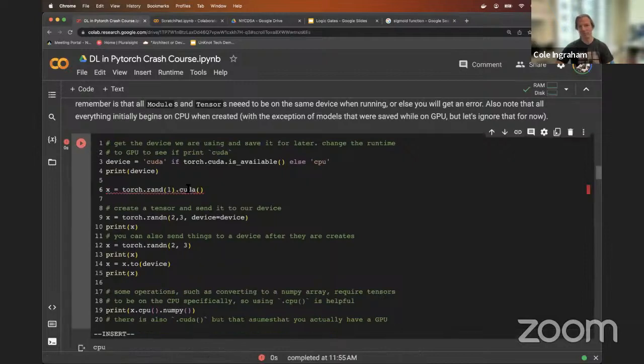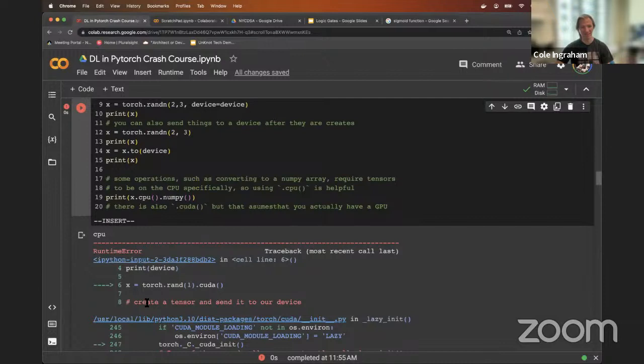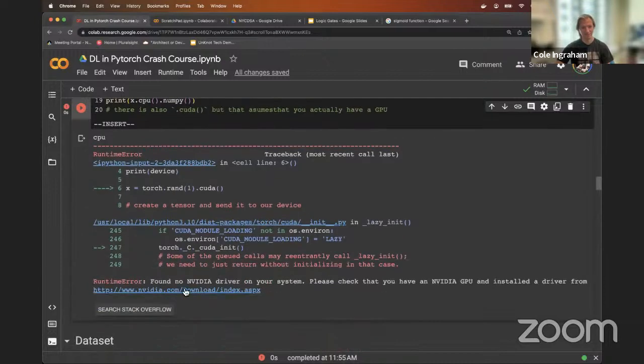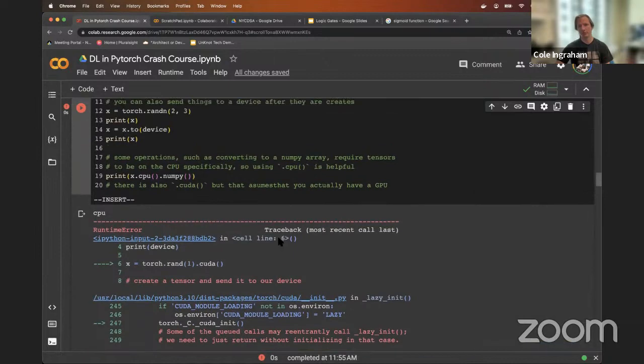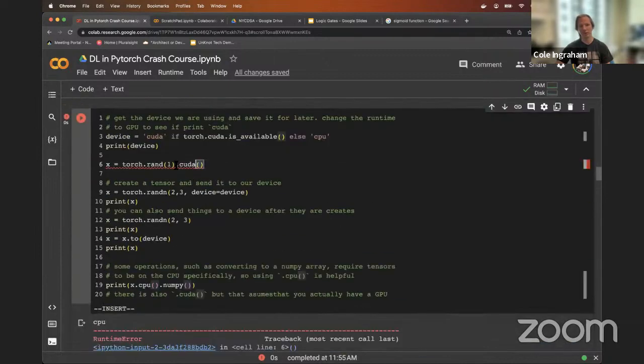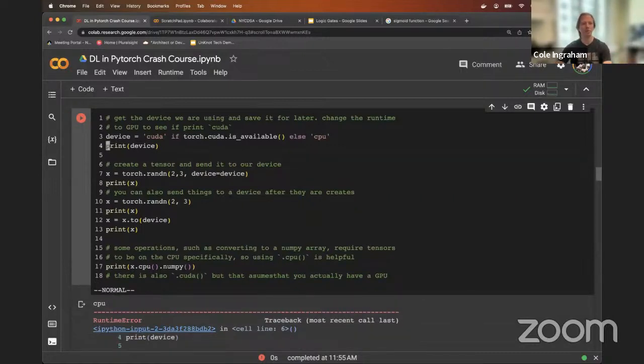It can be tempting to do something like this, but if you try that on a machine that doesn't have a GPU, you get this error. By explicitly saying, I'm going to send this to CUDA, you're making it so that your code can no longer run on a machine that does not have one, which is not nice. So the best way to handle it is to do this, and then always pass around this device variable, send things to device.